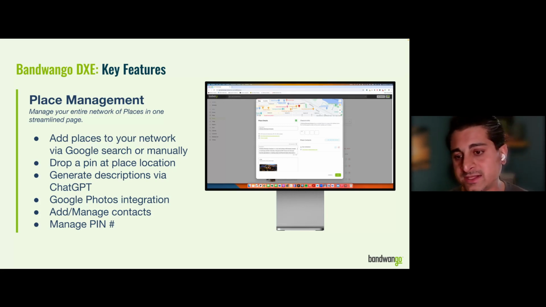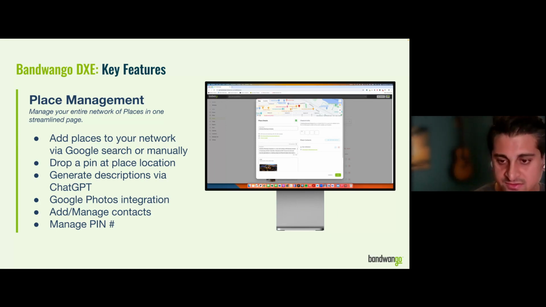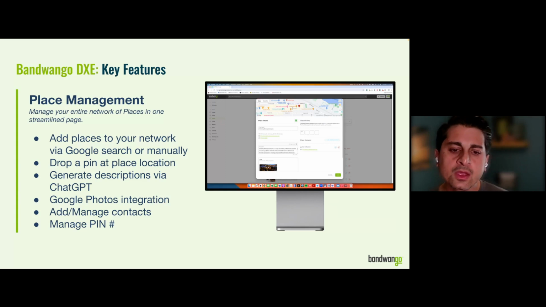We have implemented some generative AI where you'll be able to automatically generate descriptions if maybe you don't have one readily available or you want our system to provide one for you. If you have one, you can also easily add that in here. We've also now integrated Google Photos.